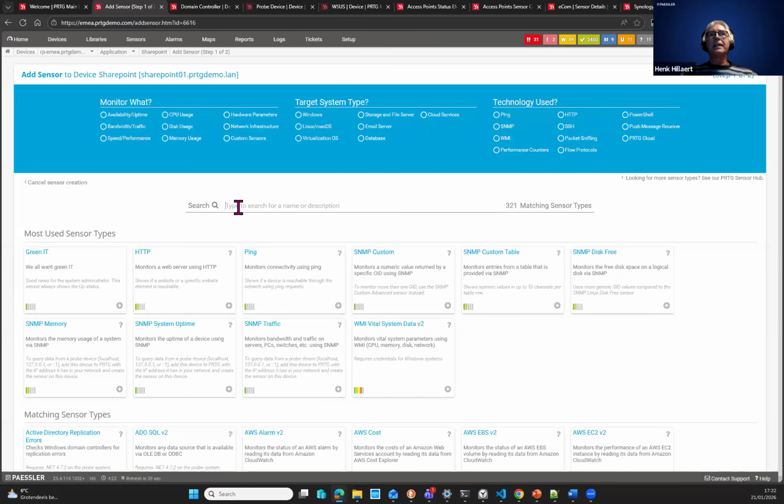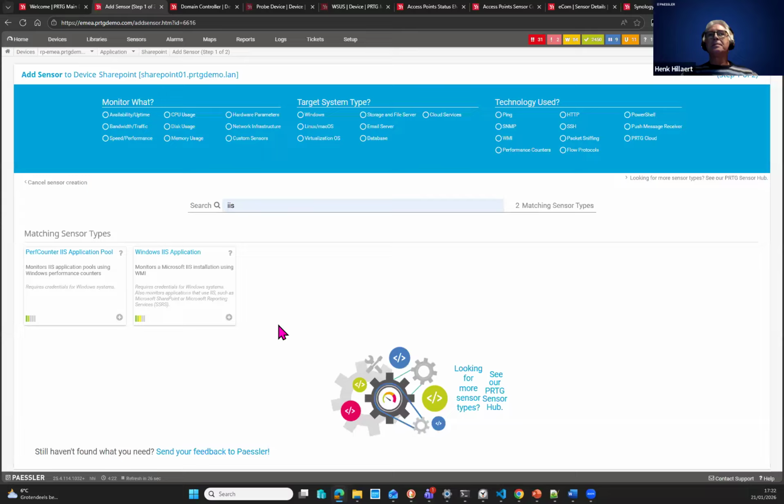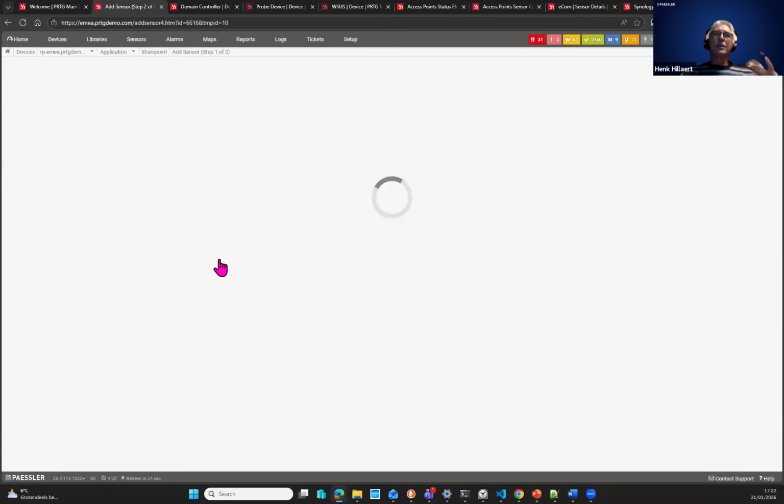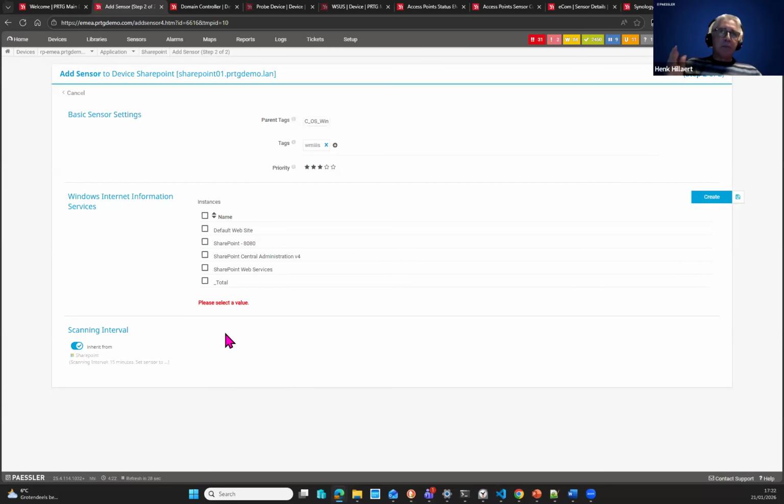So here it is again. Now I got only two IIS, that works. There was a security feature that you have to re-log in again when you have not used it for a long time. So now I get an overview of the components available.